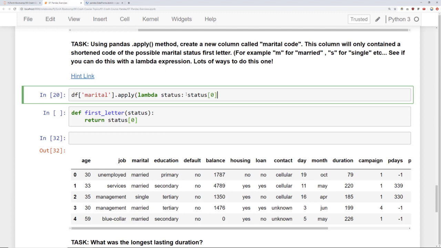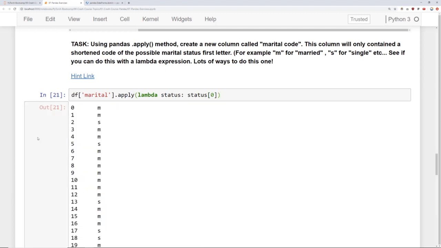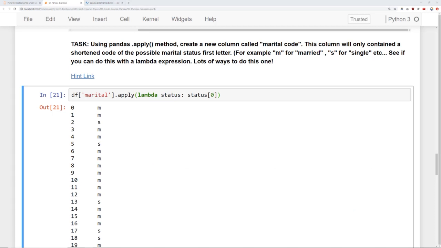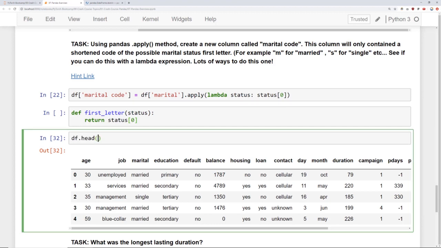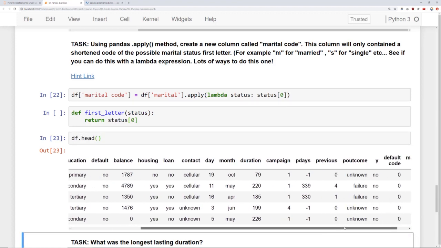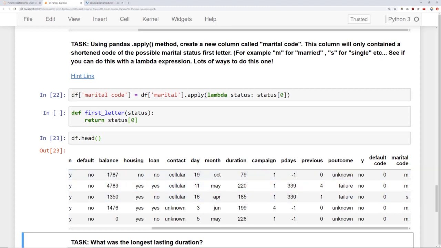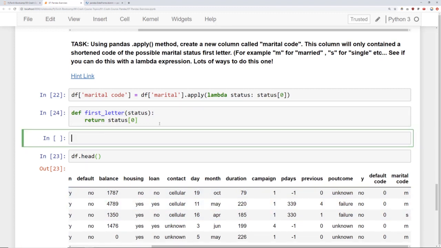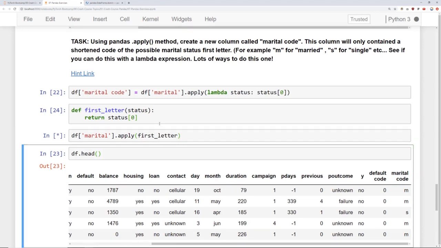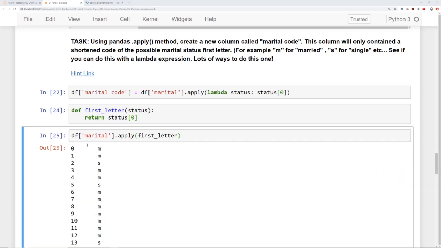So we say, go ahead and apply this lambda expression, and if you run that, you get back this column we wanted to have. So we can say df['marital_code'] is equal to df['marital'] and then we apply this, and if we check out df.head now and scroll all the way to the right, we see this new marital code. And if you decided to go with a function like first_letter, you would simply just need to say df['marital'].apply(first_letter). And if you run that, you'll get back the same result. And there we can see the output.